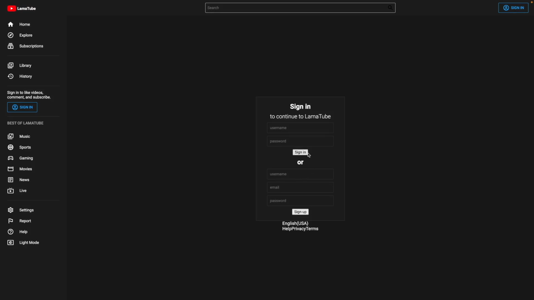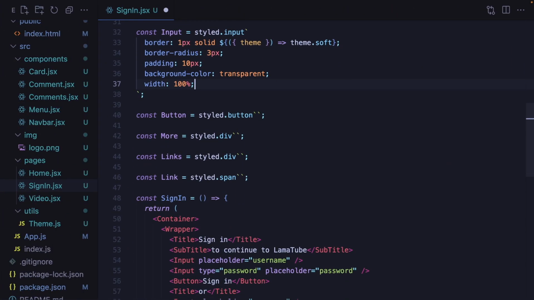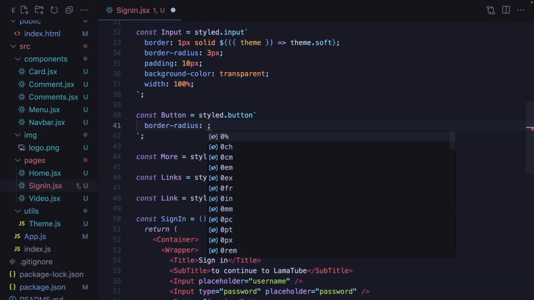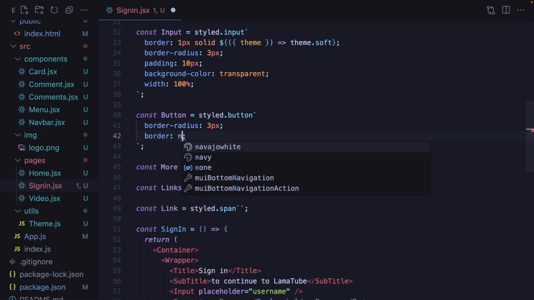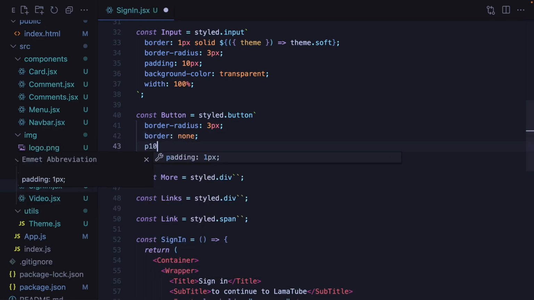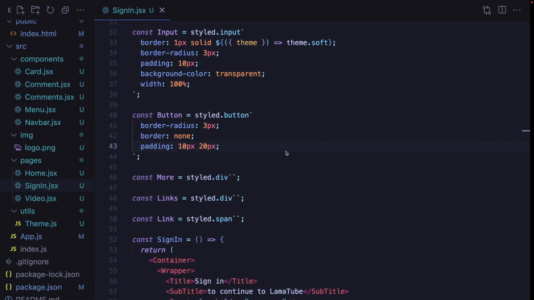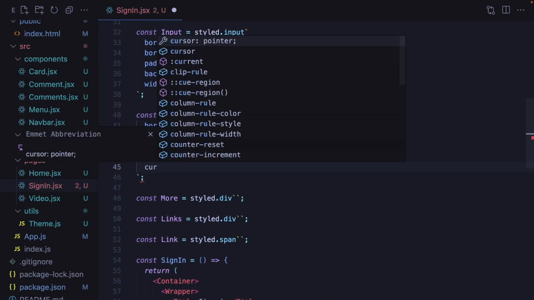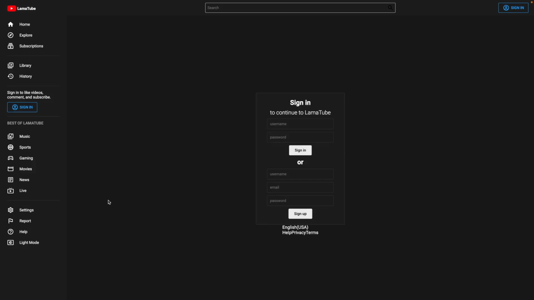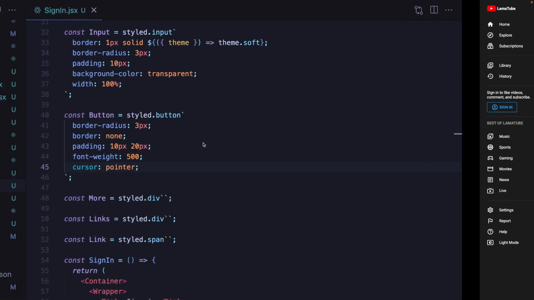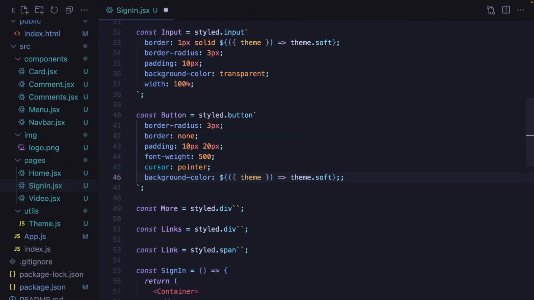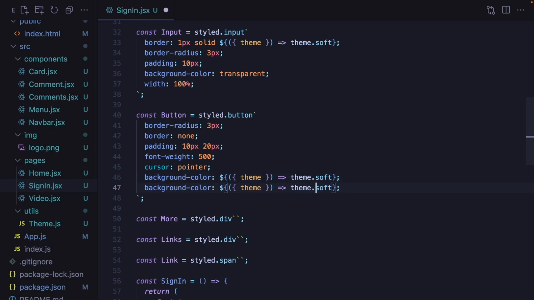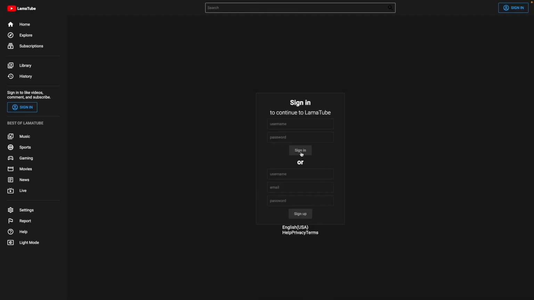Like that. And let's take care of this button. Again, border radius 3 pixels. Right now I can delete my border. And let's give padding 10 to 20 pixels. Like that. I can increase this size and give cursor pointer. I'm gonna say font weight 500 and cursor pointer. Okay, but let's change its color, because it's gray in any case. I will say background color and soft color. And for text color, it's gonna be text soft. Like that. Let's see. Okay, it's much better.